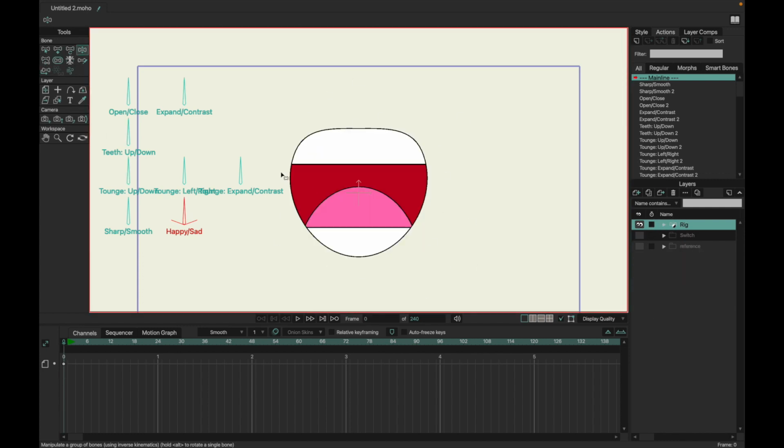So there is your basic mouth rig. This one I don't use a lot, but some people seem to enjoy it. That's why I made it. And the last one we are going to do is using pin bones.